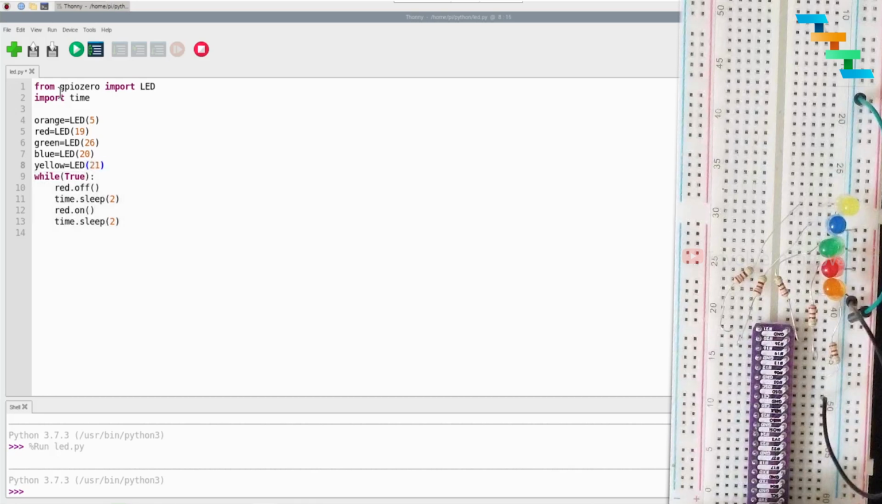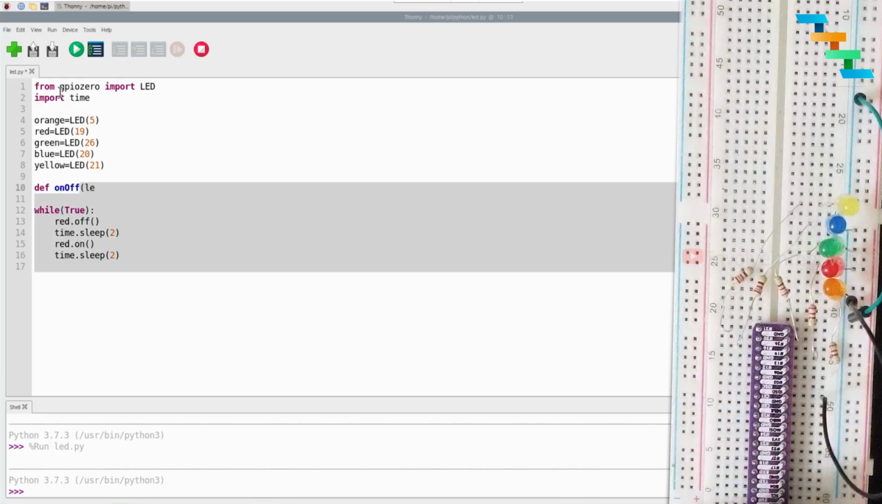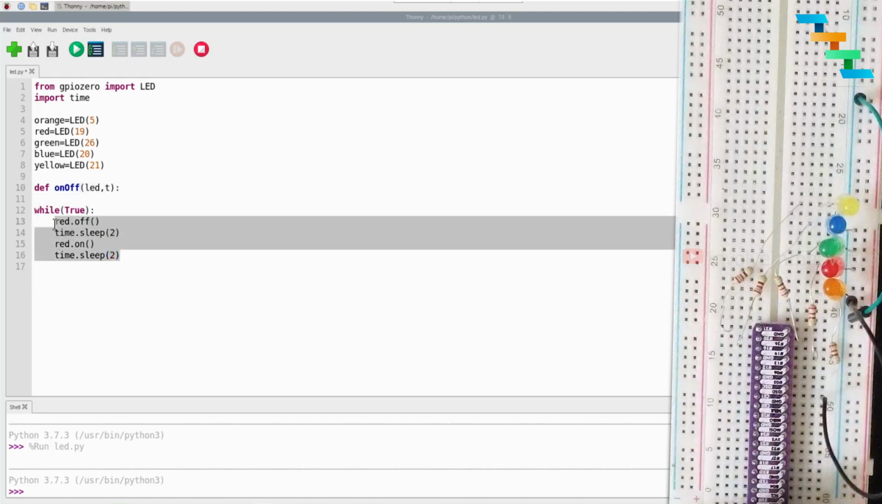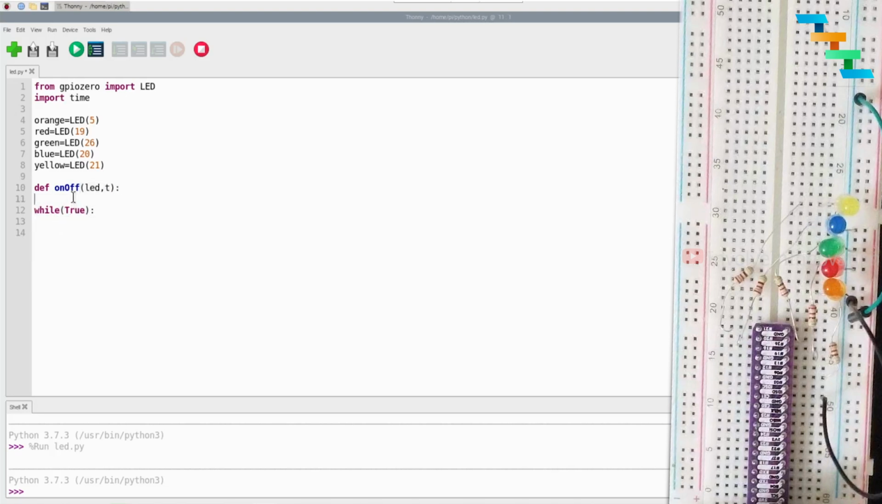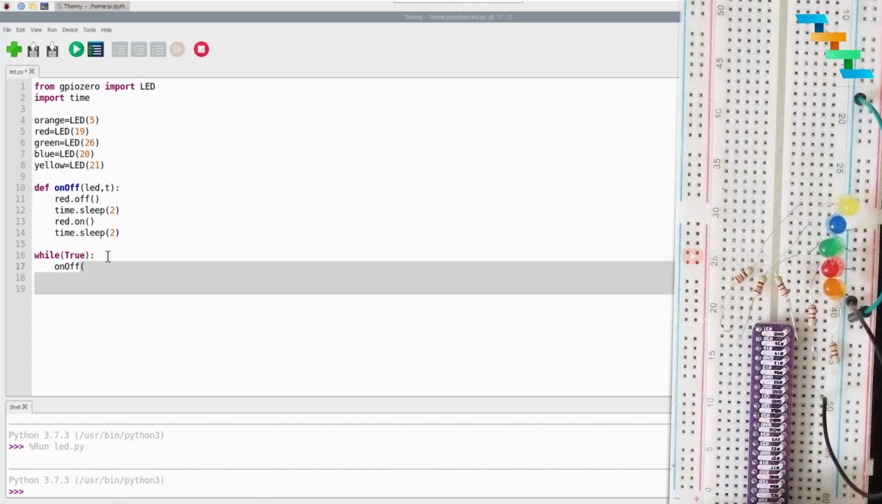We will create a function or subroutine named on_off to turn the bulb on and off. This function takes two parameters. First one, the LED instance, and second, the time to wait for on or off. In Python, indentation is used to describe a block, so all the statements in the on_off function must be in the same indentation.